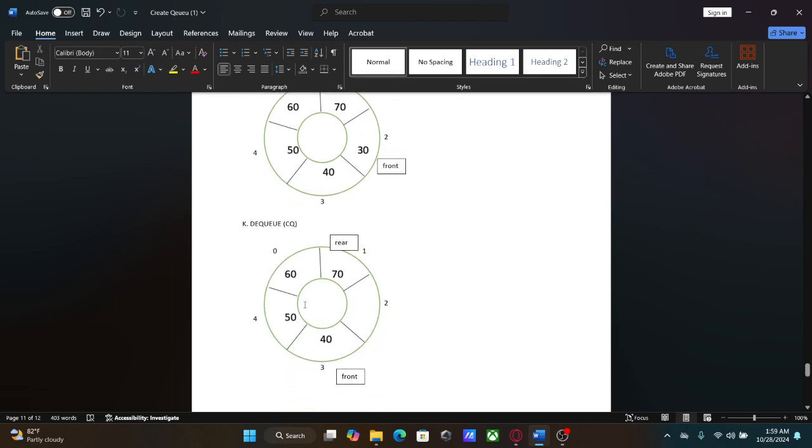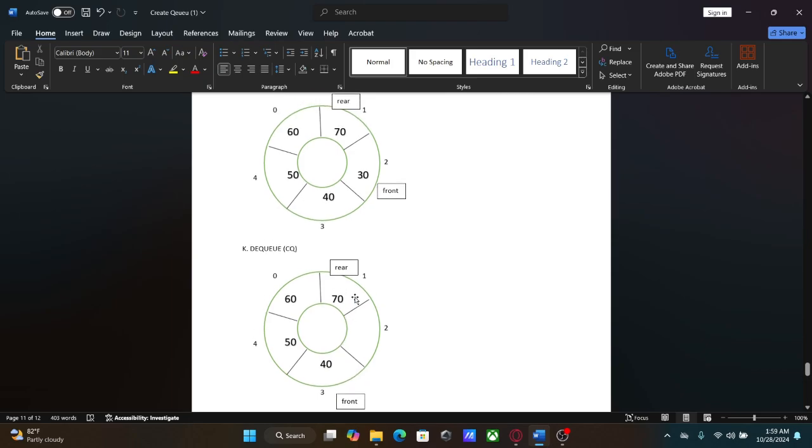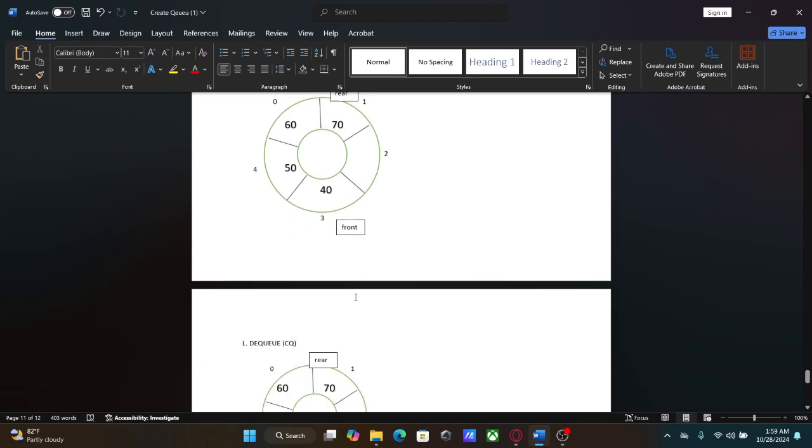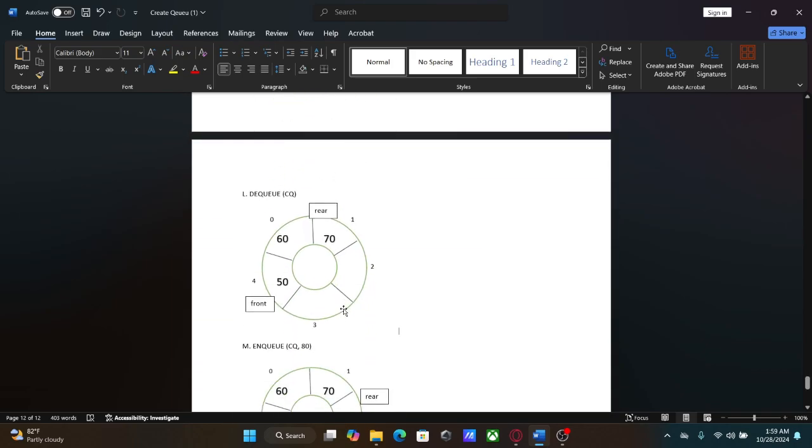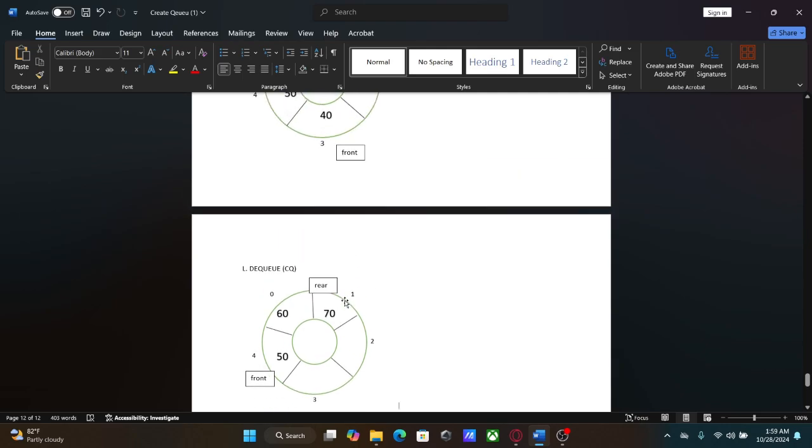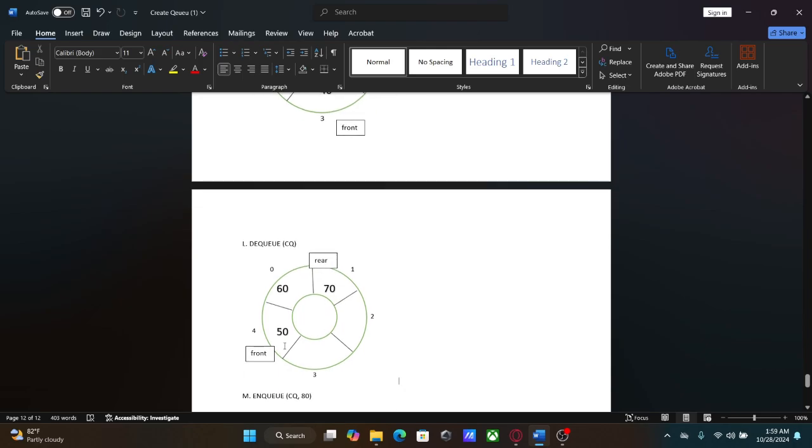Next we have to dequeue. We have to remove the element at the front. So we have to remove the 30. The front will be different this time. The front will be at index 3, and the rear will be the same place as before at index 1. Next is dequeue again. We have to remove the element at the front. So we have to remove 40, and the front will be at index 4, and the rear will be at index 1. So the queue is 60, 70, null, null, 50.